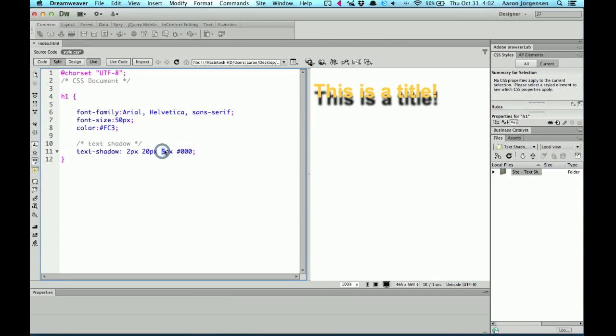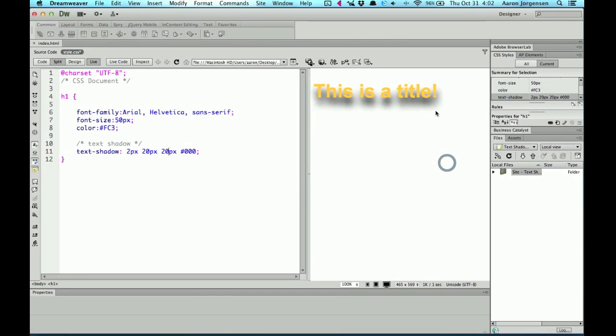Just so we can see it, I'm going to leave the y-coordinate there, and then let's change the blur to 20 pixels. What you'll see is it's very, very blurry. So those are the 3 main pieces, and then we choose the color.